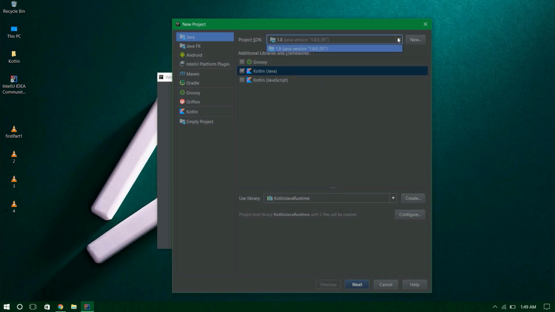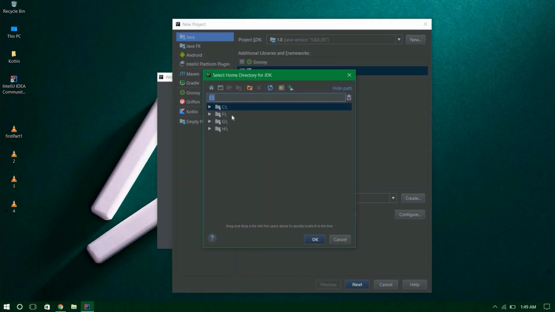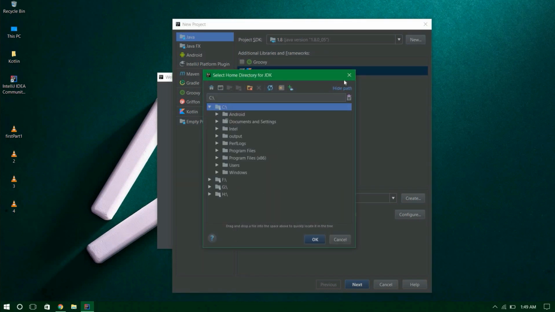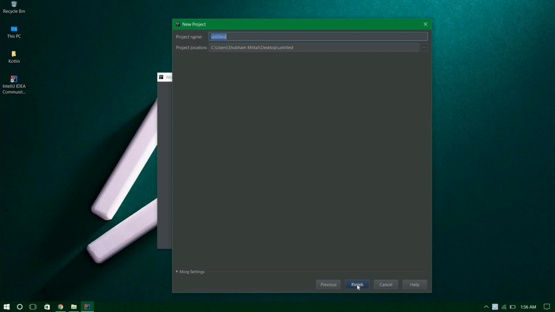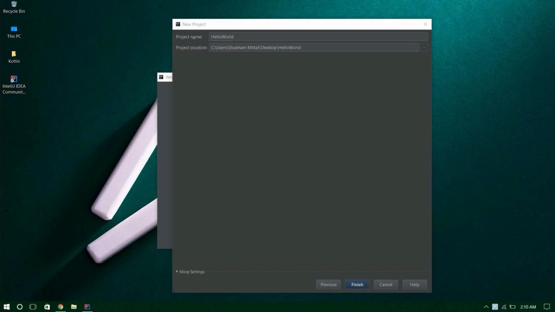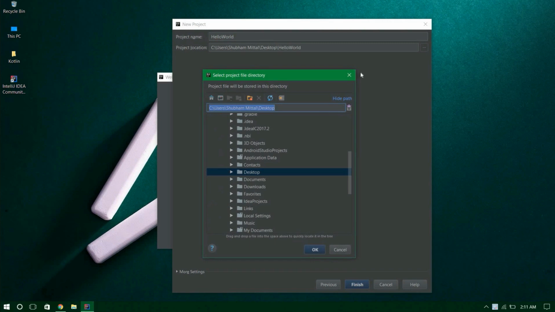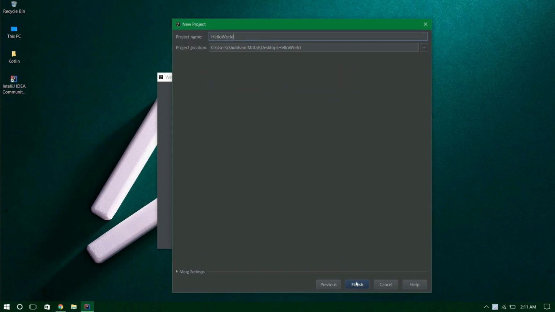Click here and you will get all your drives here, and just browse JDK. You can also download and install JDK separately from the Oracle website. I already provided the JDK download link in the description box. Now click on next. Then give the project name and project path. I'll give the project name Hello World. You can also provide the desired location in project path from here. Then click on finish.